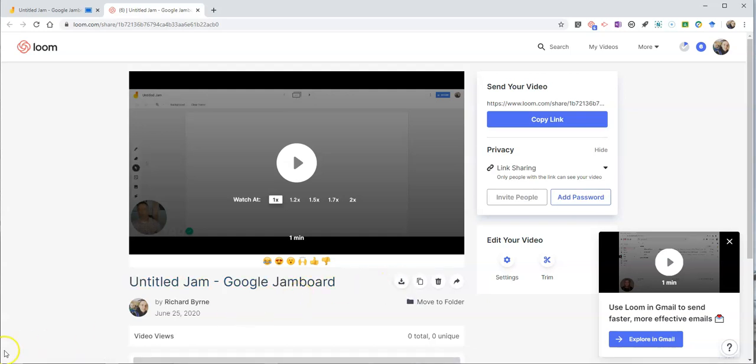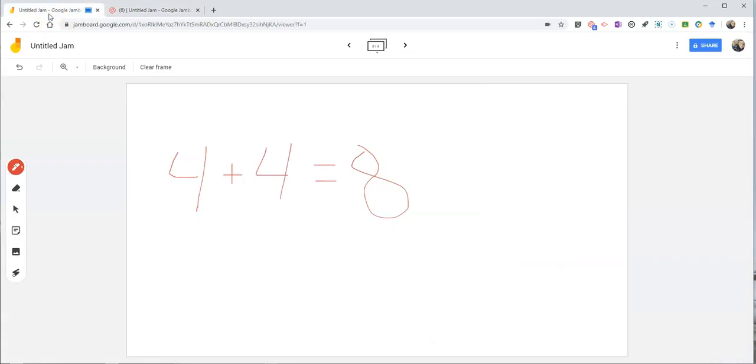So that's how you can create a simple whiteboard video by using Loom and Google's Jamboard together.